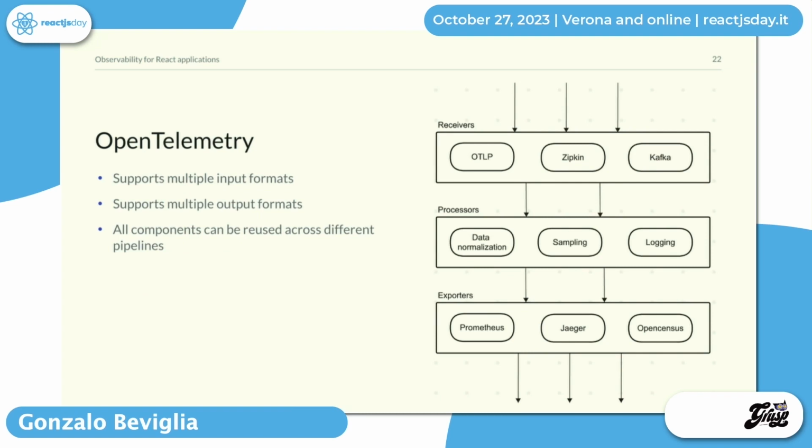By using these three components, we can support different input and output formats, and different components can be reused across different pipelines. In this slide, we can see a very small example, just 3 options for each of the components, but especially in the processors component in this middle layer, you can have hundreds of options there, as they're just ways of dealing with data.